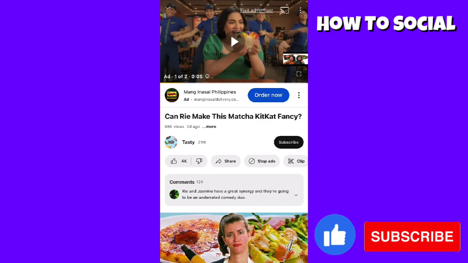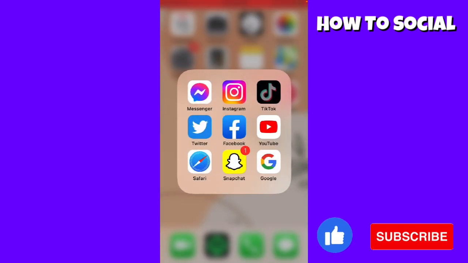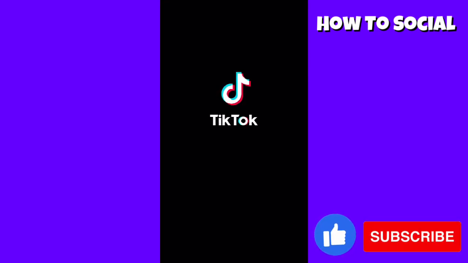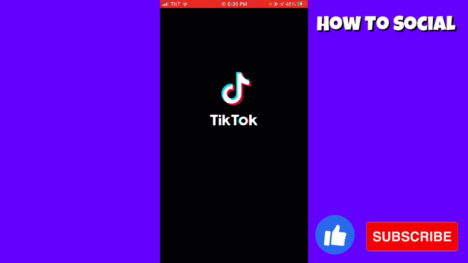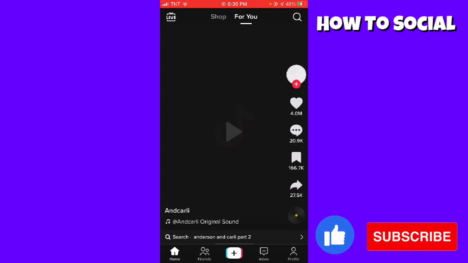And then once you've done that, you can now go ahead and open your TikTok app. Just keep in mind that you need to screen record the YouTube video, okay? And once you've done that, just go ahead and click on the plus sign at the lower part of your screen.